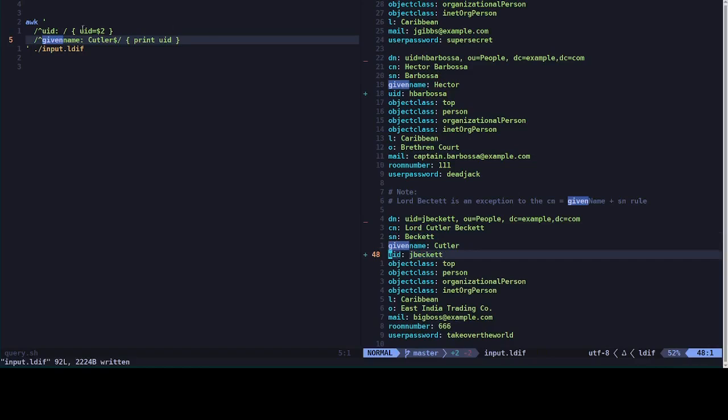Now when our script runs and it sees the UID in that line, for example, it's going to record that UID in this variable. And then when it sees a given name, it's going to see a given name because there are no UIDs here. And so this block will be entered with given name Cutler. In that case, we will print whatever we have in the UID, which is an incorrect value. It's going to be H Barbosa, because that's the latest UID that we have seen.